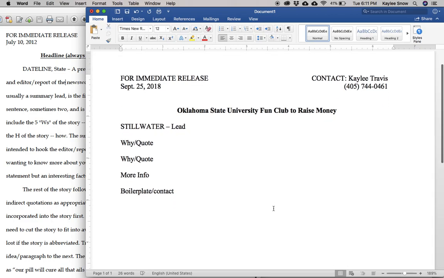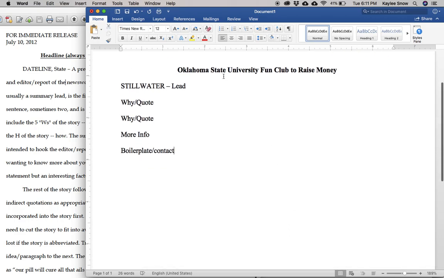But, okay, moving on. So the headline: Oklahoma State University Fun Club to raise money. This first press release needs to be written in the future. And this is completely made up. There's probably not an OSU Fun Club, but I just wanted to do this to give you guys an idea of what you're doing.